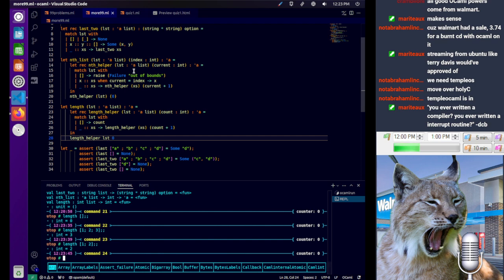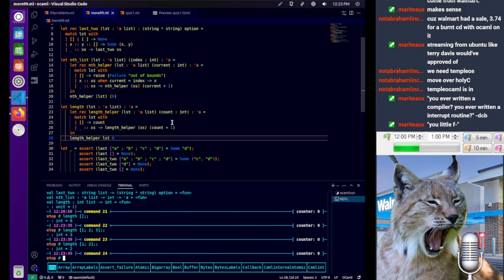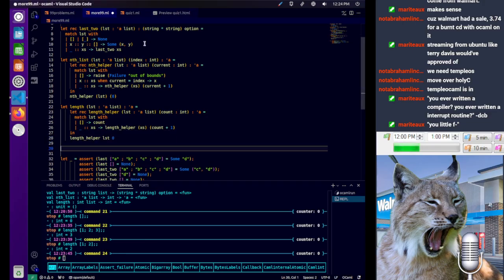You ever written a compiler? You ever written an interrupt routine? Yeah. Yeah, all right.